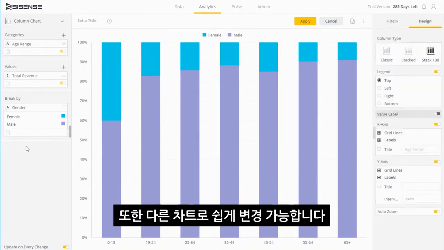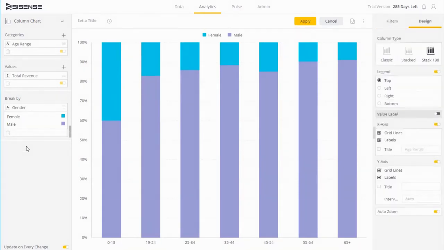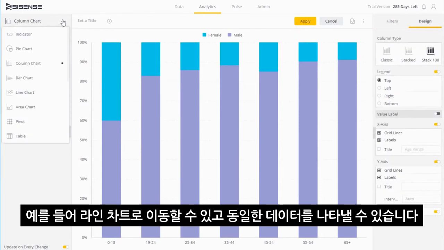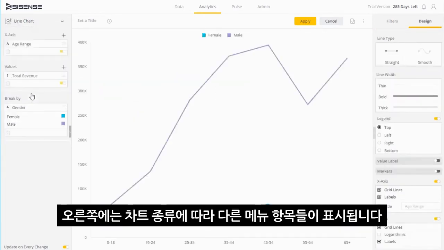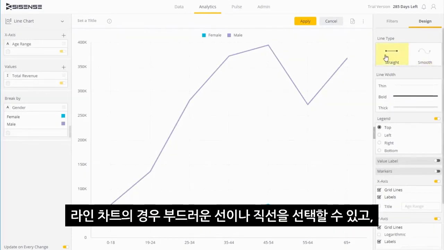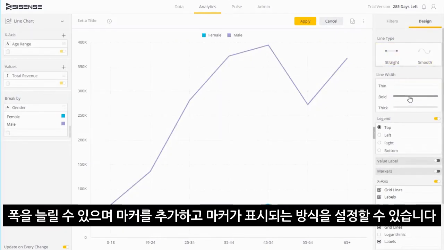In addition, it's easy to change the different chart. So for instance, I can move to a line chart, and it will represent the same data. On the right side, I get slightly different menu items depending on the type of chart. So for a line chart, I can choose a smooth or straight line, I can increase the width, and I can add markers and set how the markers should be represented.